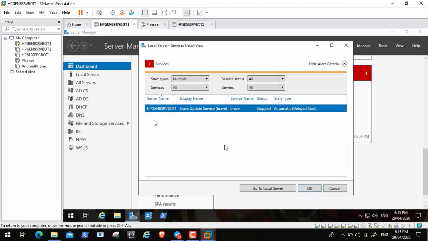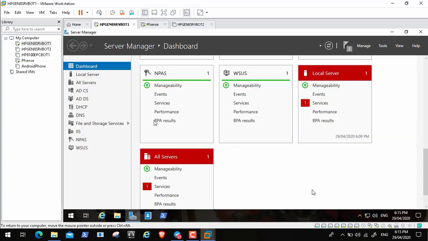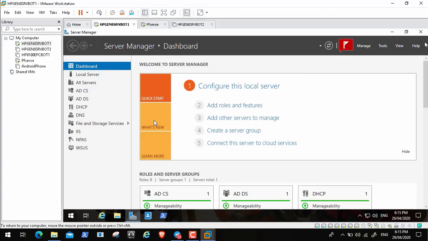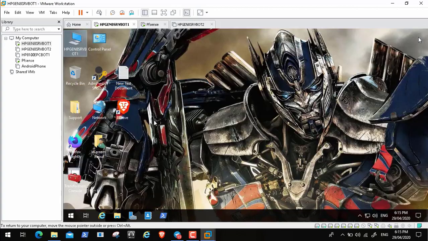I said before, this is the Brave browser service. I am just starting it. So now we will go to our custom console. As I said before, you can make a custom console and add all of the things you need to be configured or run from your server in one console. I said this before in my previous videos. We will open the Transformers console and add the WSUS to it so we can configure it.